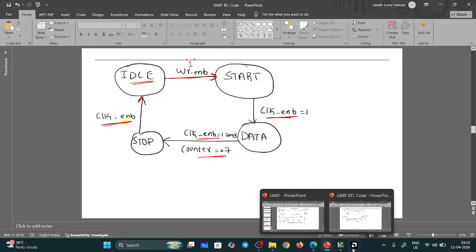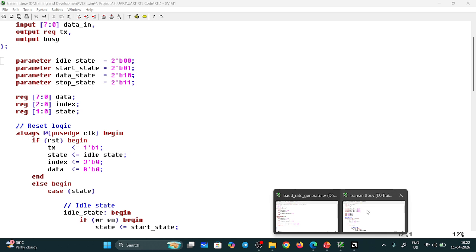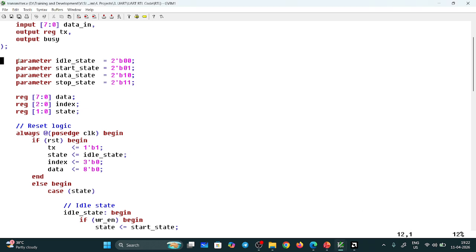So I'm declaring parameters. What is my idle state? Idle state equal to 2'b00. Parameter start state is 2'b01. Parameter data state equal to 2'b10. Parameter stop state equal to 2'b11.